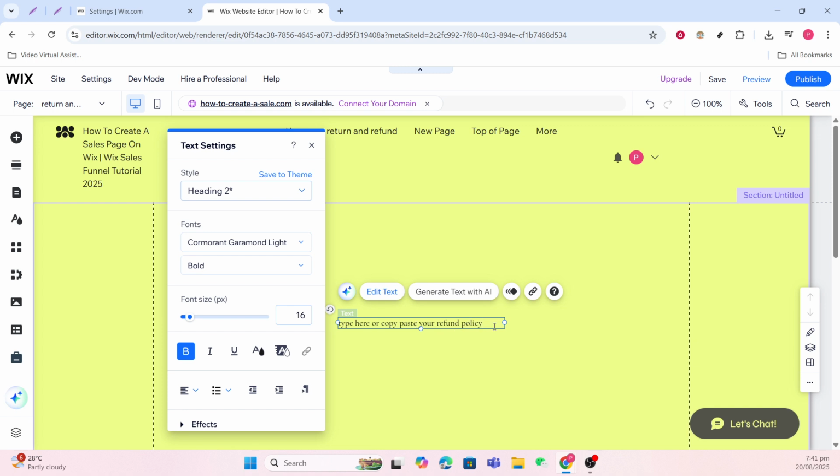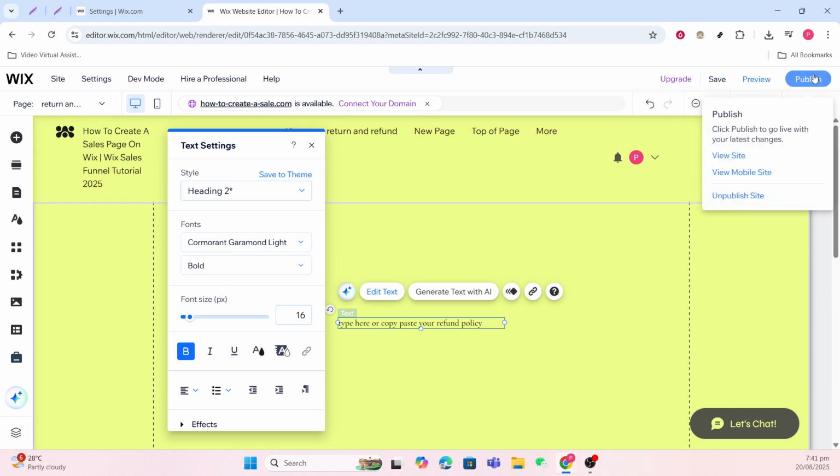Click the Save button to ensure all your work is secure. Once saved, click on Publish to make the page live on your site. This action allows your customers to view and access your return and refund policy.